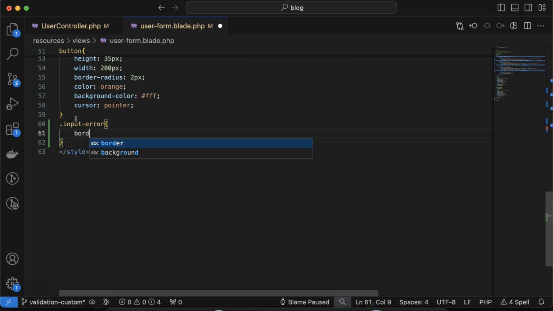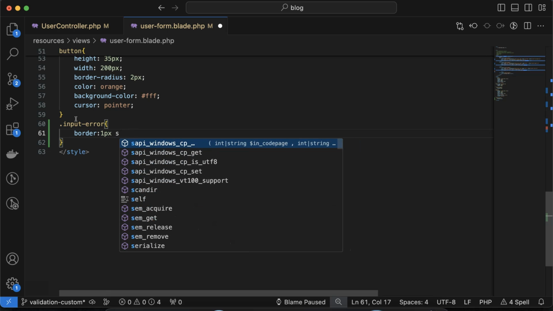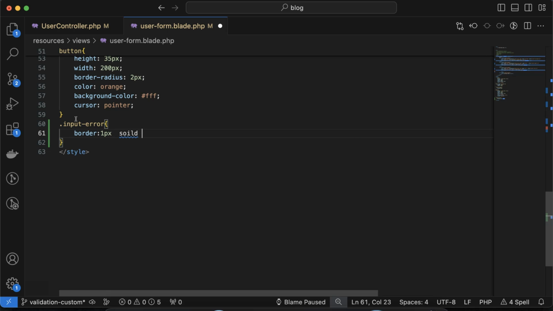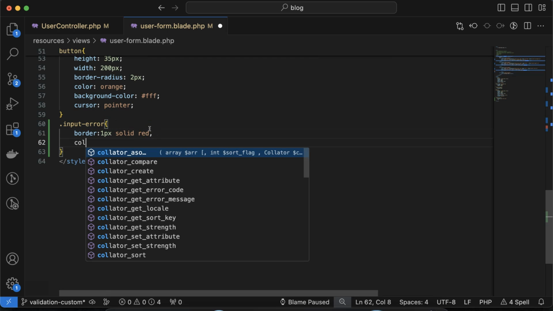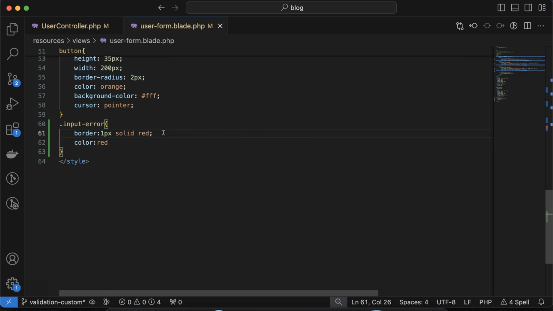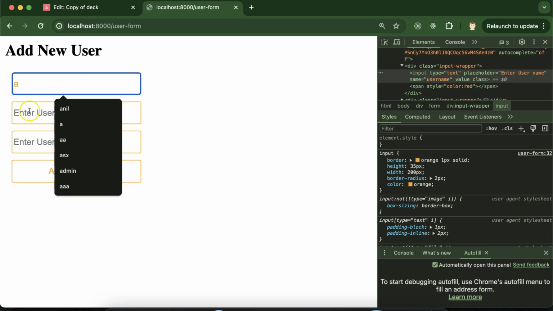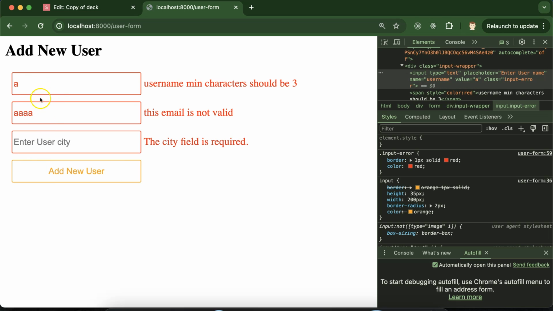border, let's say 1 pixel, solid, and then maybe we can put the red color, and similarly we can say that color is also red or something. Yeah, now let's see, if I'm putting some wrong email address and all, clicking over there, you can see that we have the red border and red text also, right?